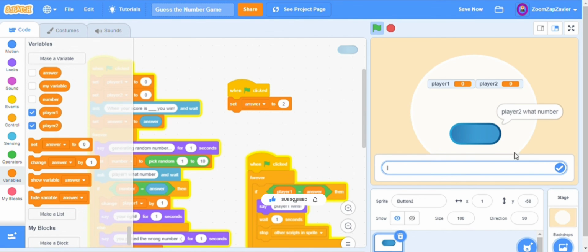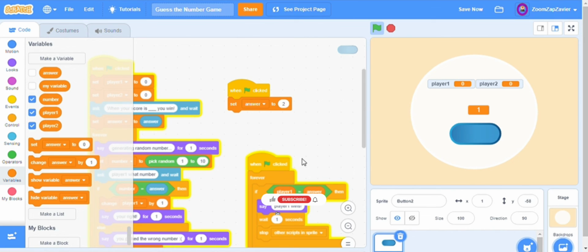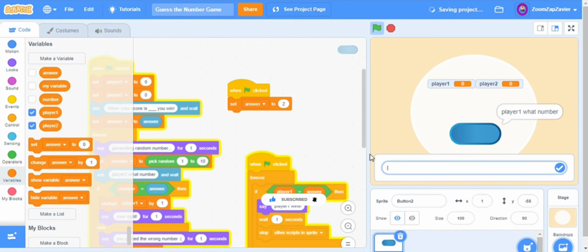So I think I'm just gonna stop it because I don't think they want to watch me doing this all day. But yeah, that is how to make a guess the number game on Scratch.